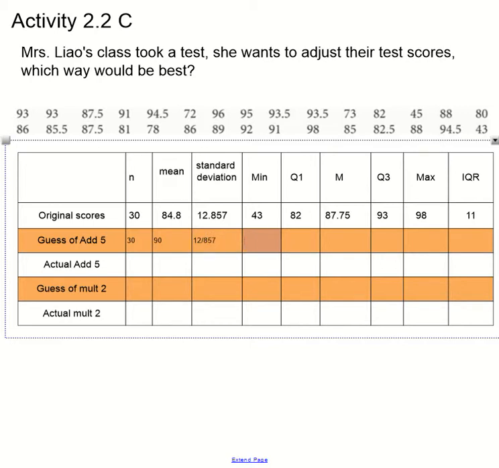Is it going to change the minimum? Well, we added 5 to the minimum, so best guess, it's probably going to be about 48 then. Is it going to change quartile 1? Well, we added 5 to everything, so my guess is that's going to change to 87. Is it going to change the median? Well, once again, we added 5 to all the numbers, and this is a real number in our data set, so add 5, 92.75. Same thing with quartile 3. I'm going to guess it's going to be 98, and the maximum is now going to change to 103. Now, IQR, we calculate that. 98 minus 87 is still 11. I'm going to guess that that's going to stay the same.